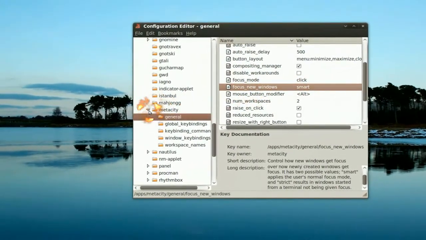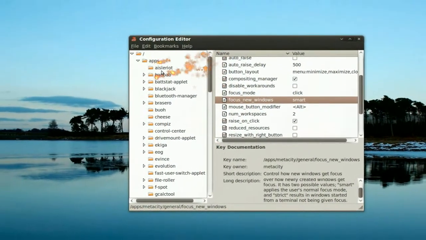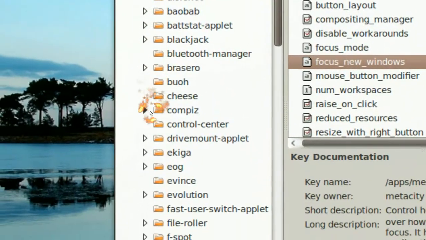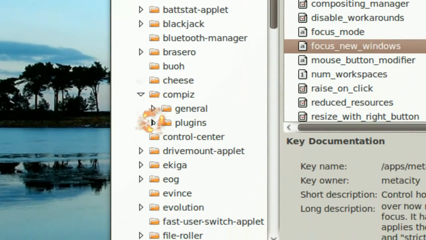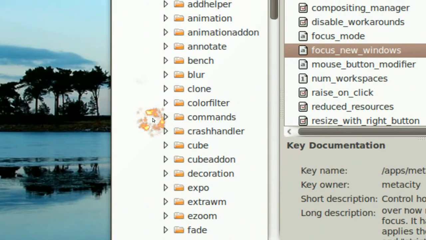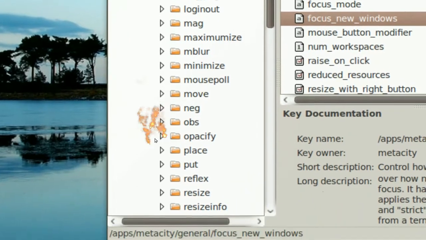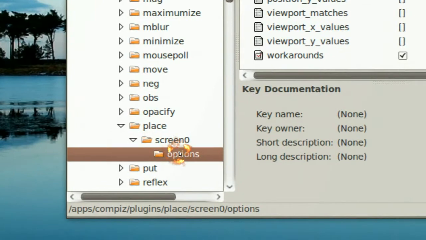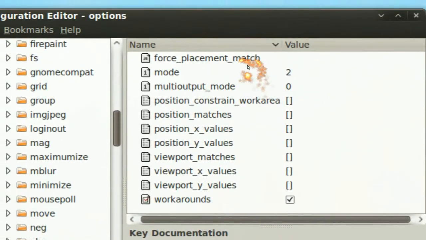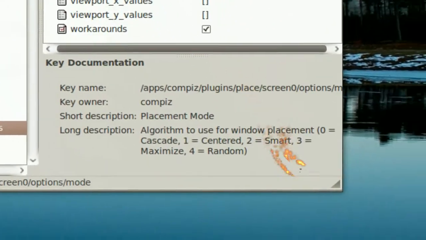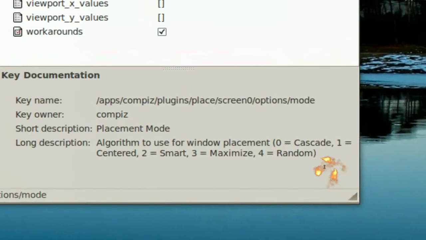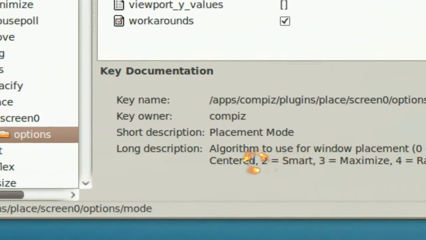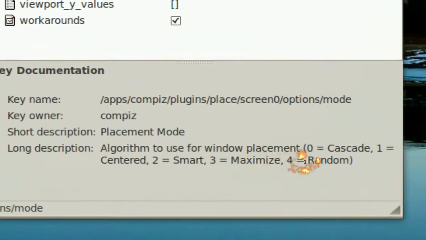Okay, and if you have compass enabled, you have to go to apps and then go down to compass. Okay, and then you go to the plugins and then go down to places and in screen zero and hit the options. In the options here where it says mode, right, you have different options here. As you can see, it says zero is for cascade, one is for centered, and two is for smart, right, and so on and so forth.